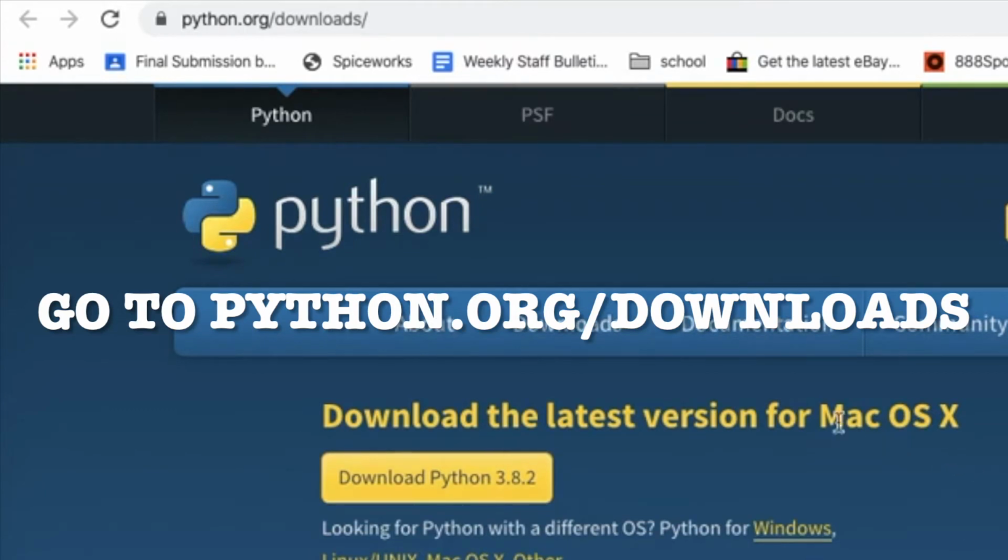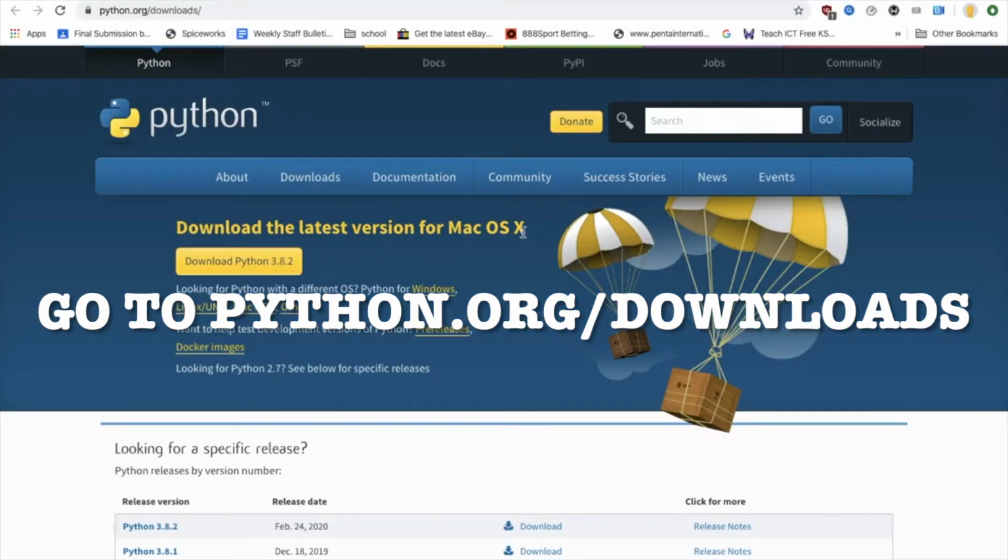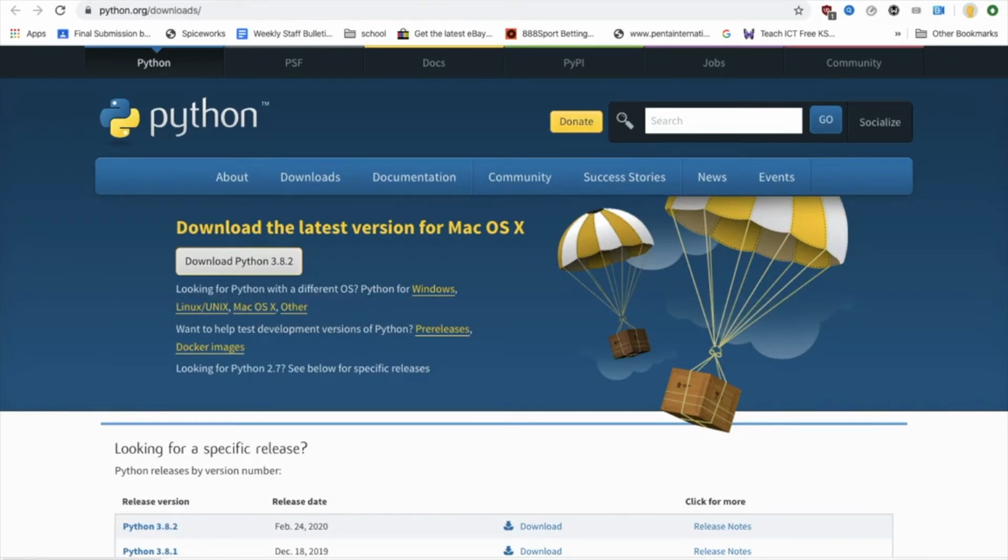It knows that we're on a Mac, so there you go. Look, download the latest version for the Mac. So I click on download. And here we go. It's about 28.6 megabytes. It's done it. It's a package installation.